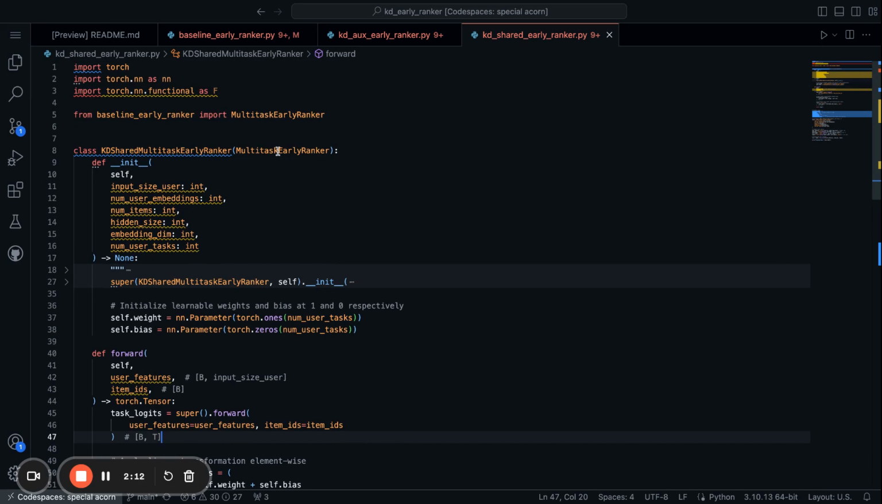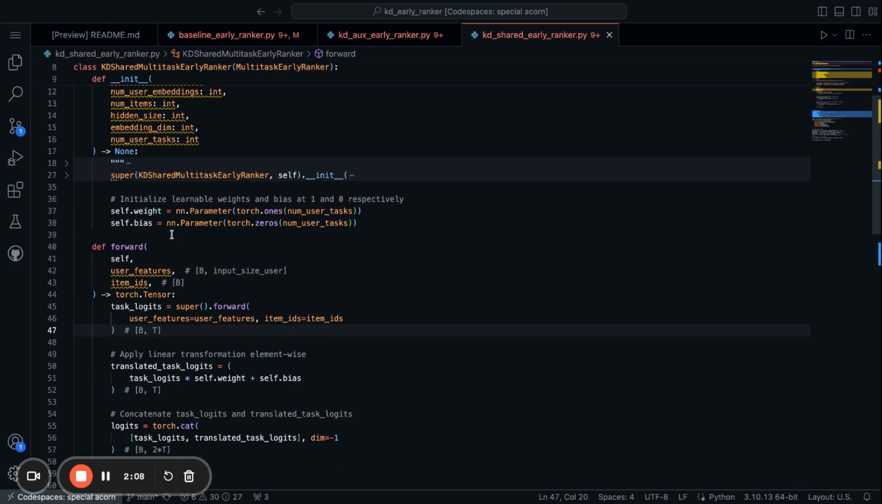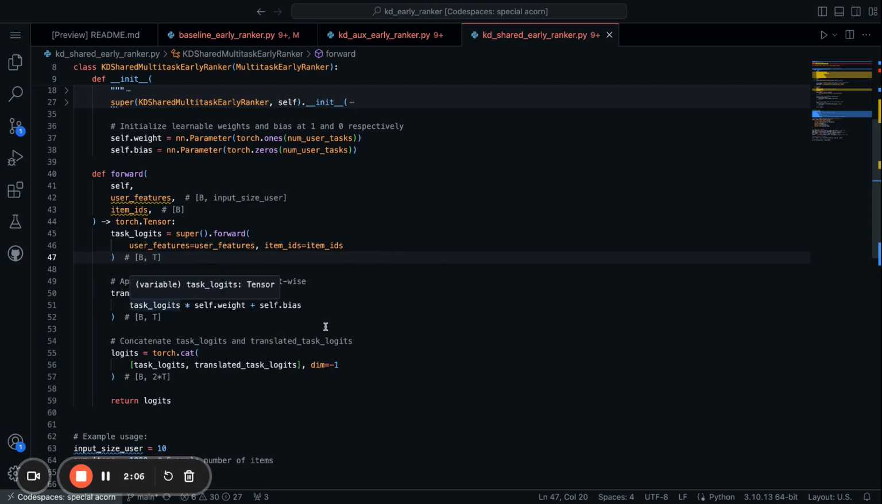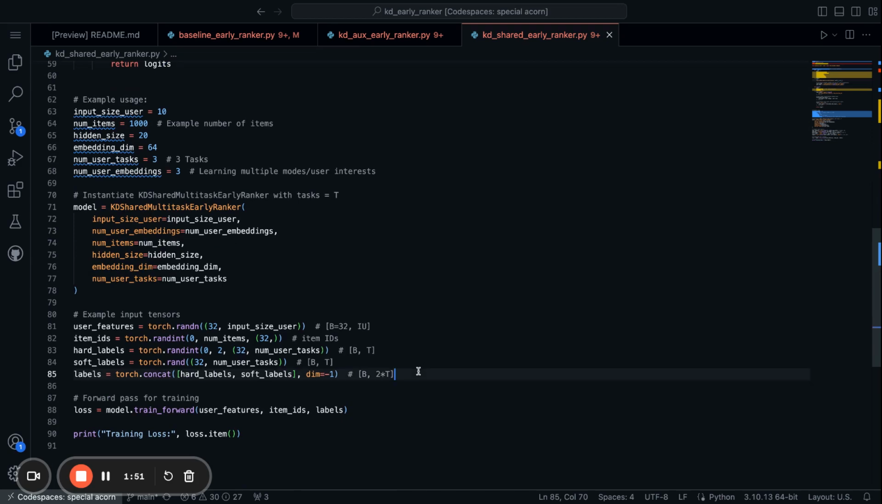So the only difference, this again inherits from the early ranker, and we initialize weights and biases. The forward function computes the logits, and then it translates them by multiplying by weights and biases, and then concatenates them to the original one. So now your output is 2 times t, which is what we want because the label is 2 times t.